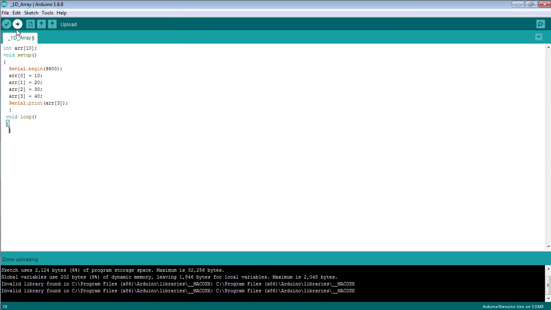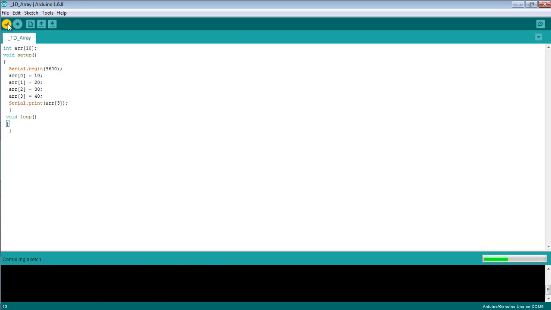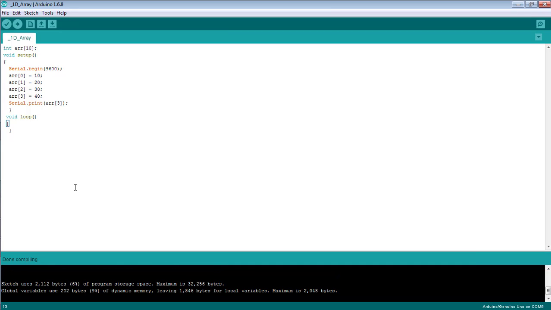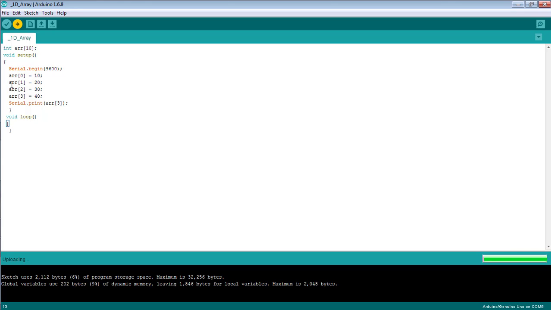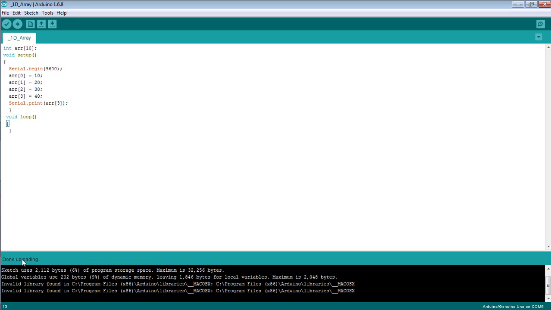Now first of all, verify the code whether everything is going fine or not. Since the code has been successfully compiled, that means there is nothing wrong with the code. Now upload the code to the Arduino board. Uploading has been successfully done. Now open the serial monitor at the top right corner of the Arduino software.